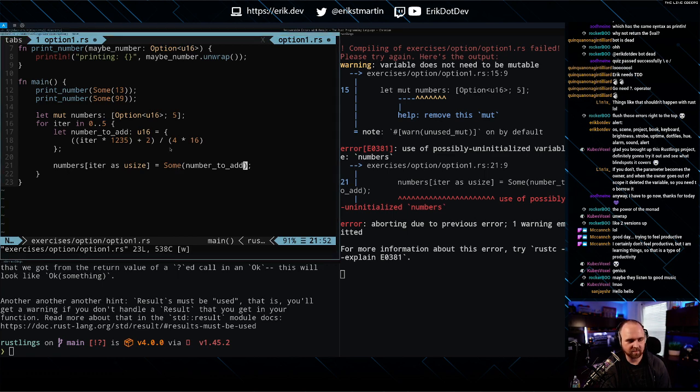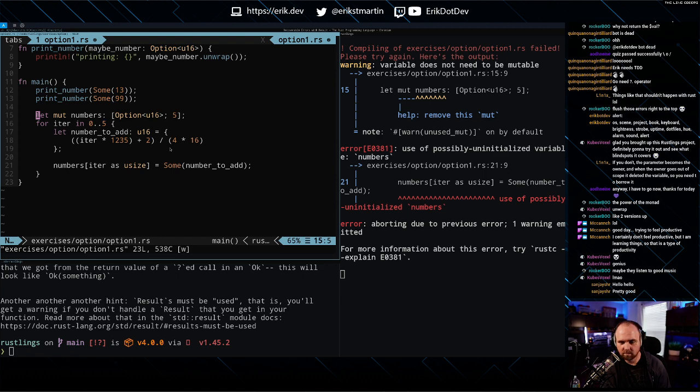Remove this mut. Oh, okay, because we are... Are we not mutating it? Variable does not need to be mutable.